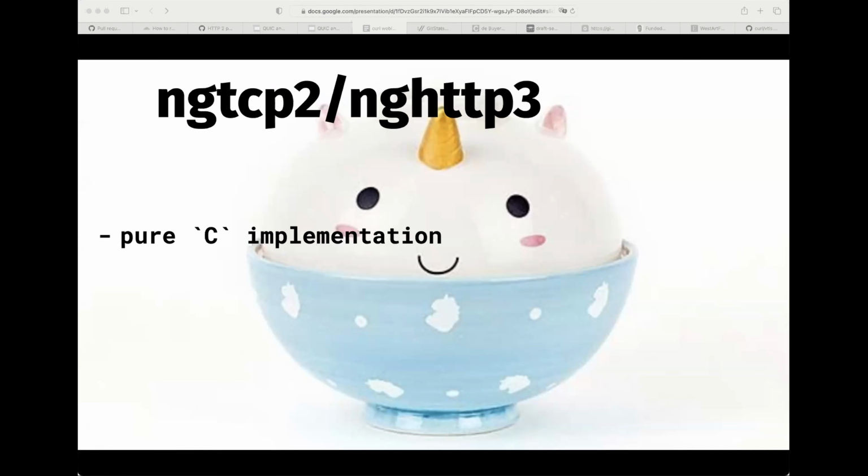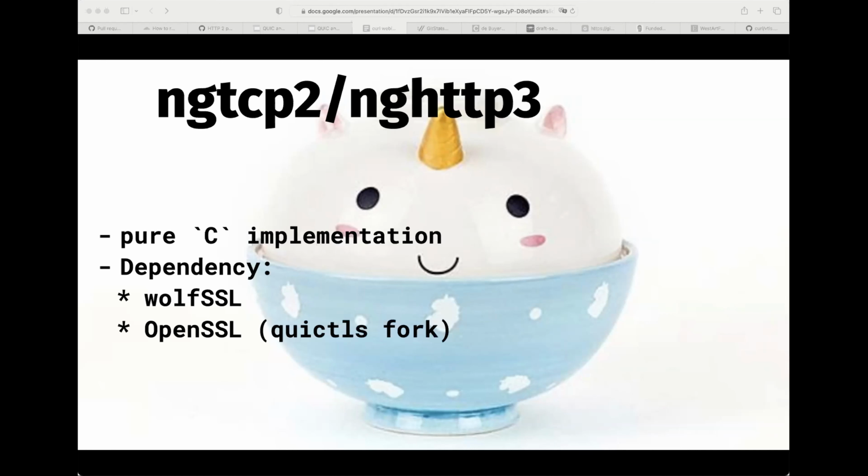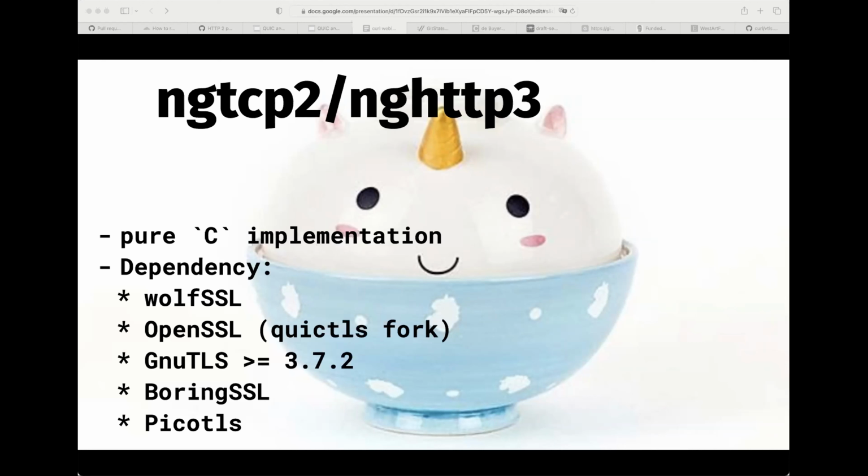ngtcp2 is a pure C implementation. It's made by the author of the nghttp2 library, and this is the main backend that curl has used for some years now in its HTTP2 functionality. For dependencies, ngtcp2 can build together with wolfSSL, with an OpenSSL fork named the QUIC TLS fork, with GnuTLS, with BoringSSL, and with PicoTLS, a library from Fastly. So there are different options for how to integrate this into curl with different TLS libraries.